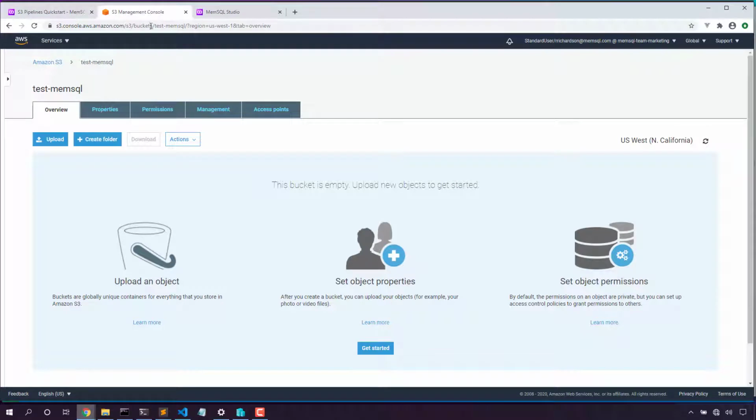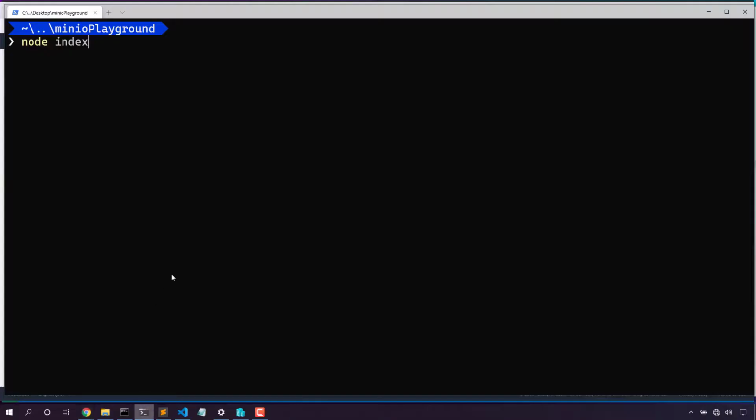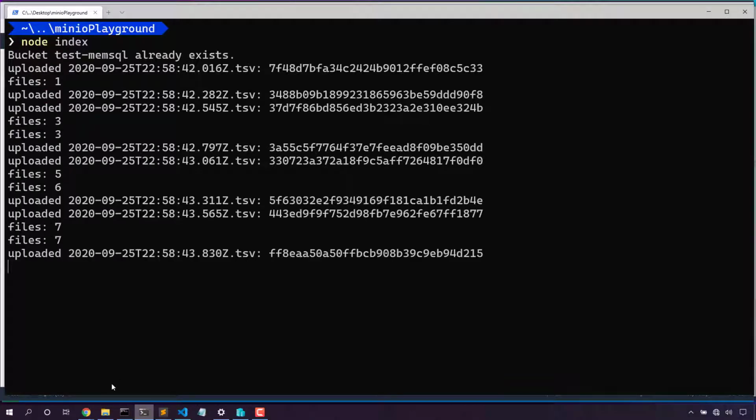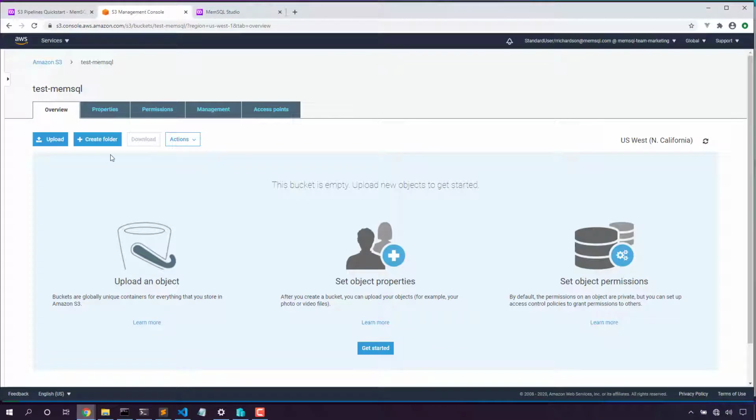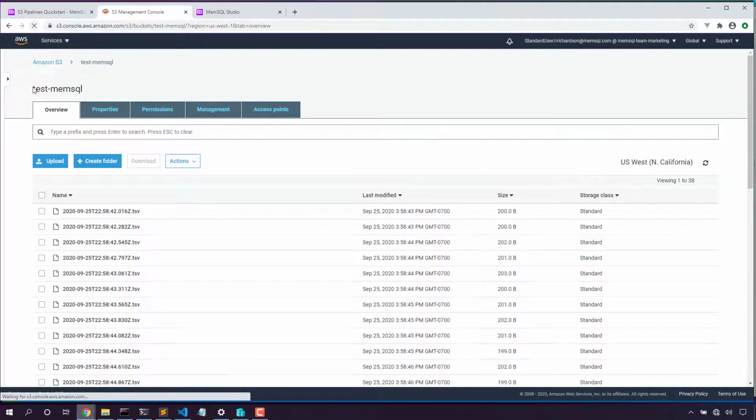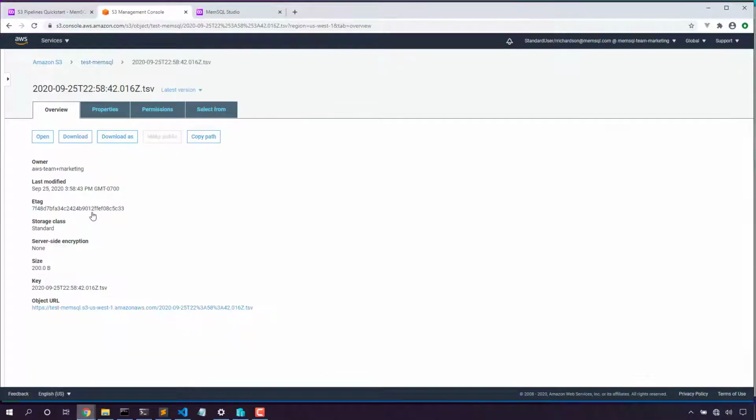I have here a bucket on S3 and this bucket is currently empty. I've got a node program that will start to fill this bucket with interesting things. So there's the data flowing into the bucket. And let's refresh the page to take a look at the content that's coming in. In this case, it's a tab-separated value. Let's open one of them.